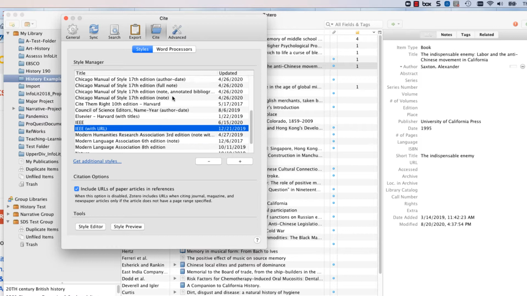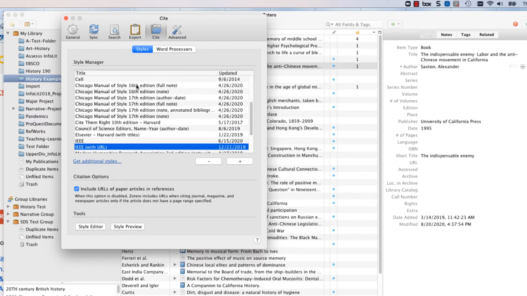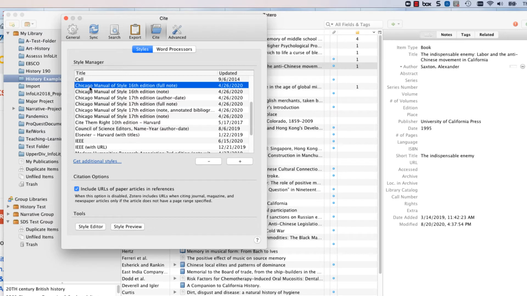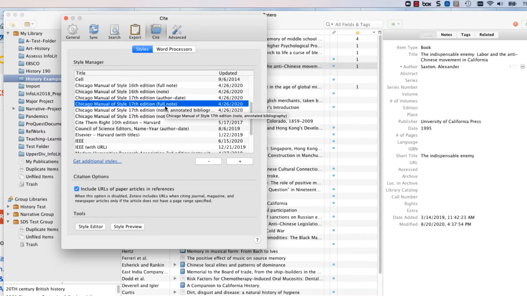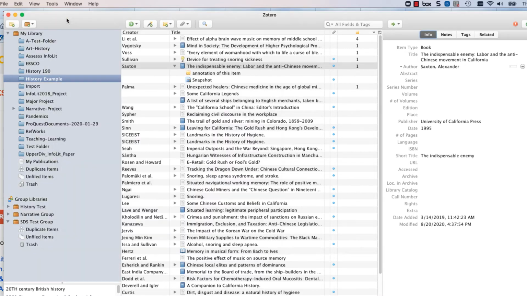I'm going to go back up, scrolling in this window, and you can tell that I have some Chicago Manual of Style 16th edition. It actually looks like I have 17th edition as well, and I'm going to select that one with the full note. So that is going to be the style that I'm going to use for this particular paper. You also have an option about whether or not to include URLs of paper articles in your references. I'm going to leave that checked on. And I'm just going to then close this window and get back to my Word document.